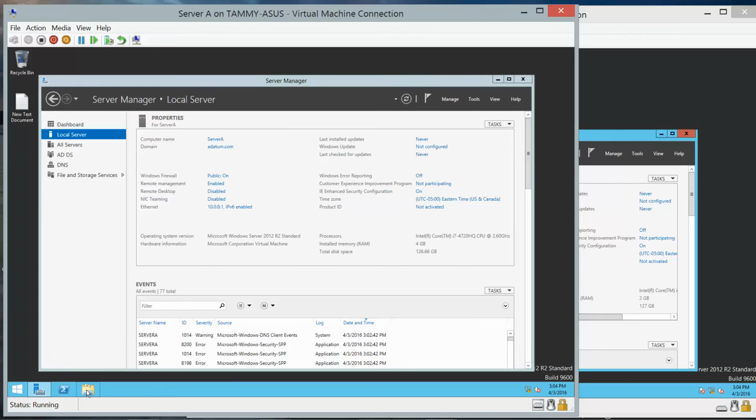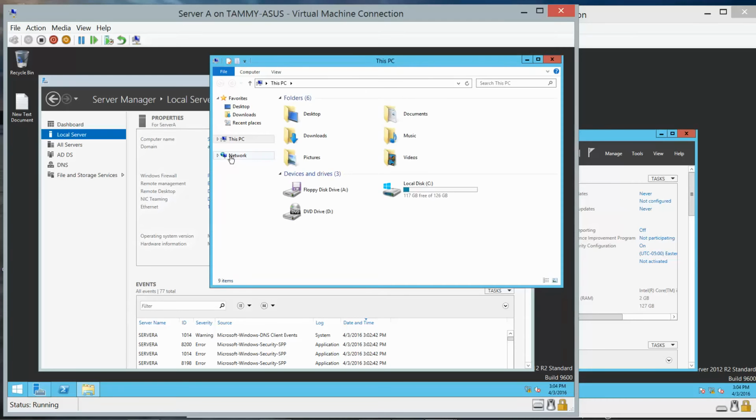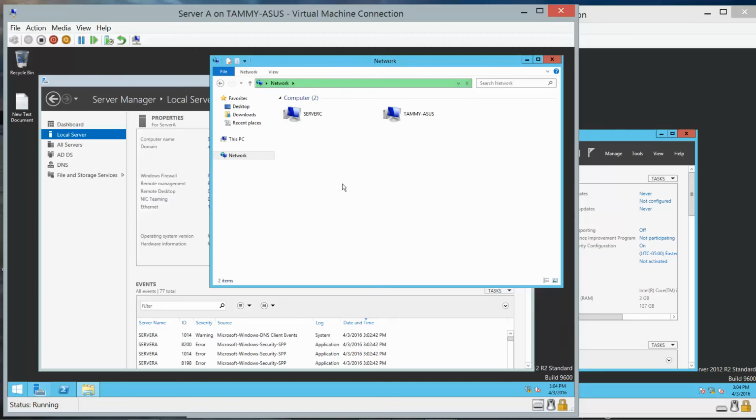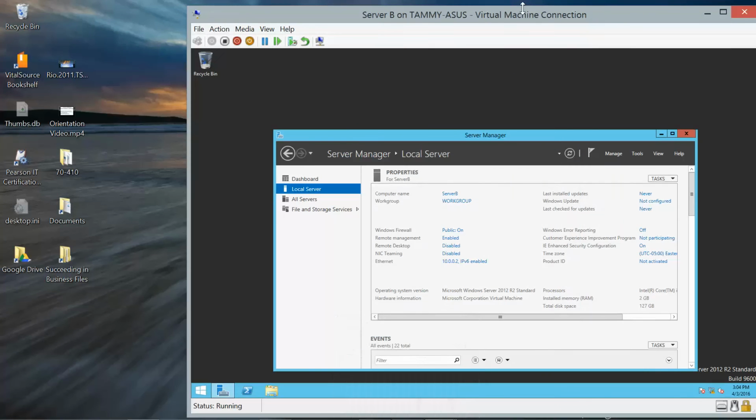Let's go ahead and open up our file folder. Click on network. I'm going to turn on network discovery and file sharing. See server C so far, that's a good sign. So I'm going to close out of this and minimize this.